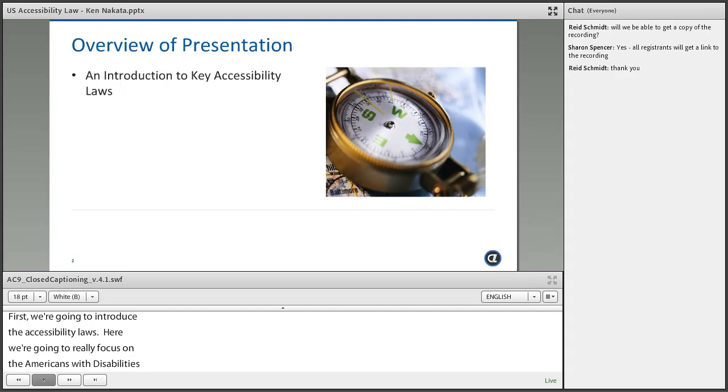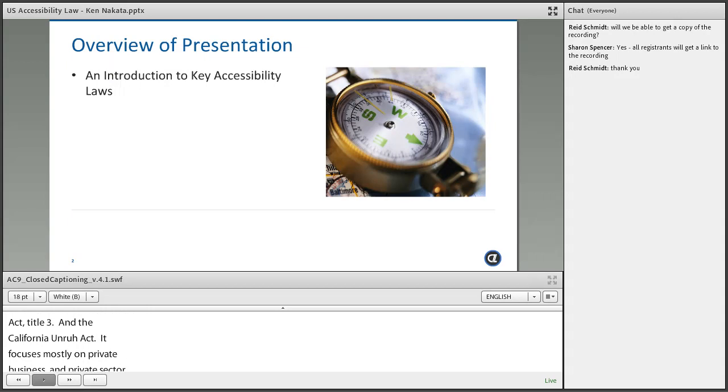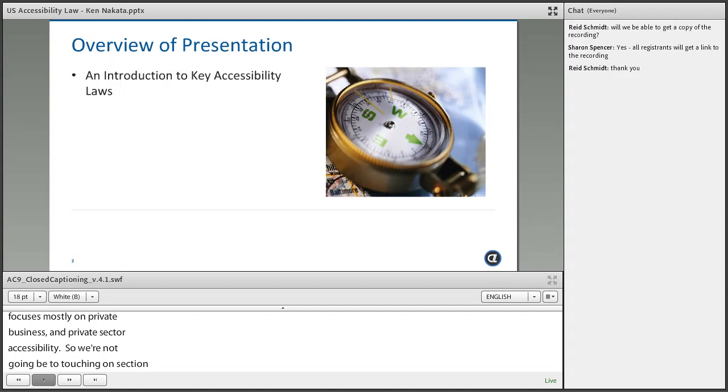It really does focus mostly on private business and private sector accessibility, so we're not going to be touching on Section 504 or Title II of the ADA very much. We may just briefly brush on those things, but if you have questions about those laws, certainly feel free to ask them during the break section.